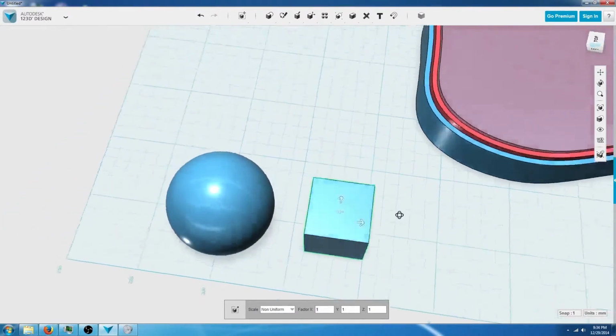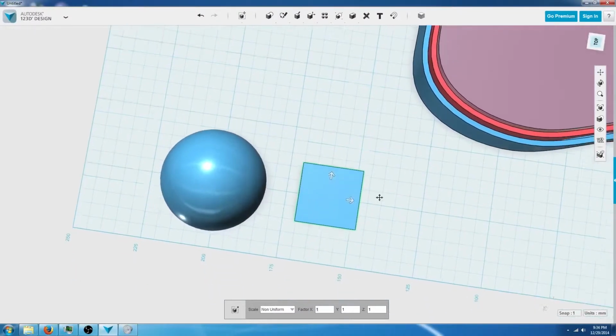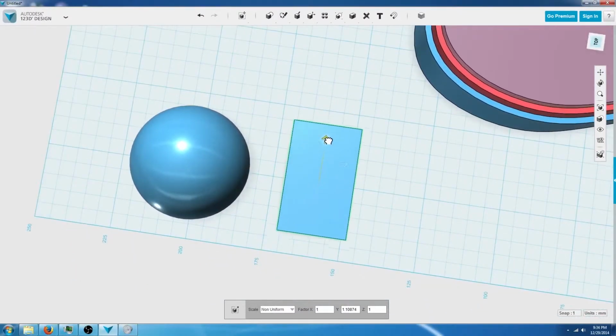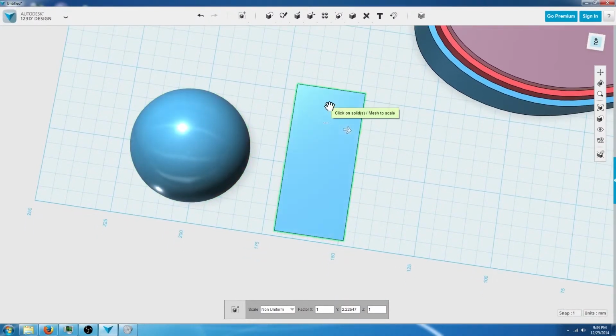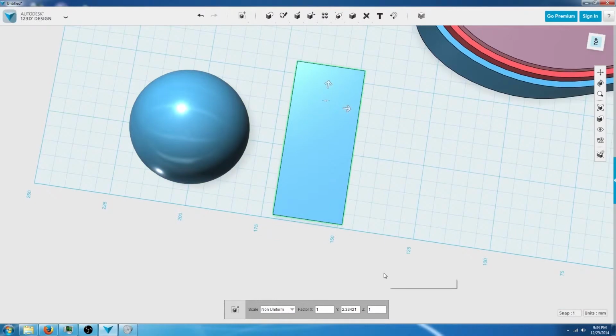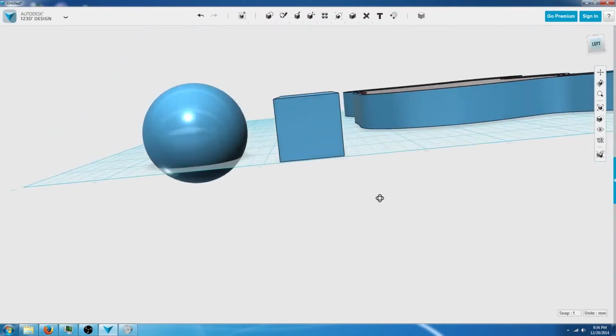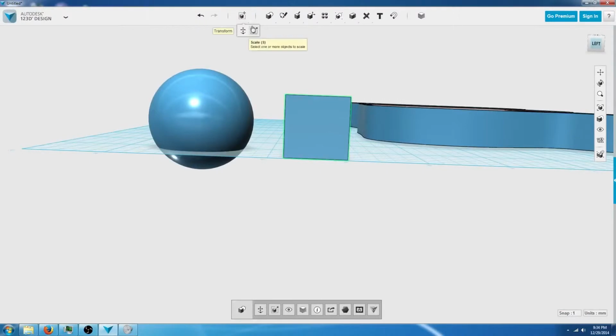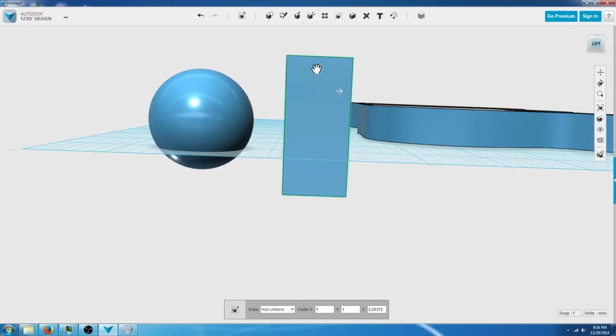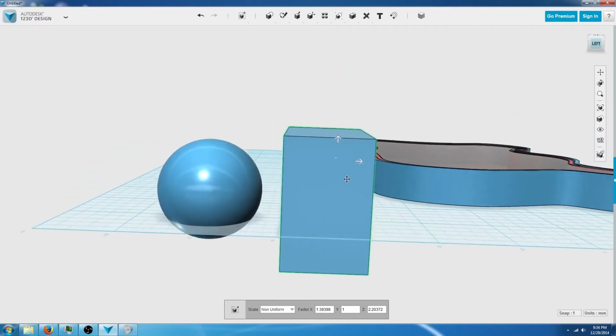So what we're going to do is look down on our box from the top and make sure that it's longer than our sphere. And we're going to look at our box from the side. Make sure you have scale still selected, non-uniform. And we're going to make sure it's taller than our sphere. And then we're going to just drag it out a little bit to make it a little wider.